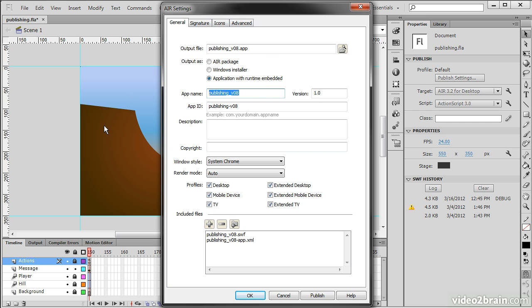So we can give the app a name here, something like publish example version 1, we can change that to 0.8. And then an app ID, and they show you here that it's normally a reverse domain sort of thing, so com.josephlebrec.publish example. So something like that. We can provide a description and a copyright if we want to.